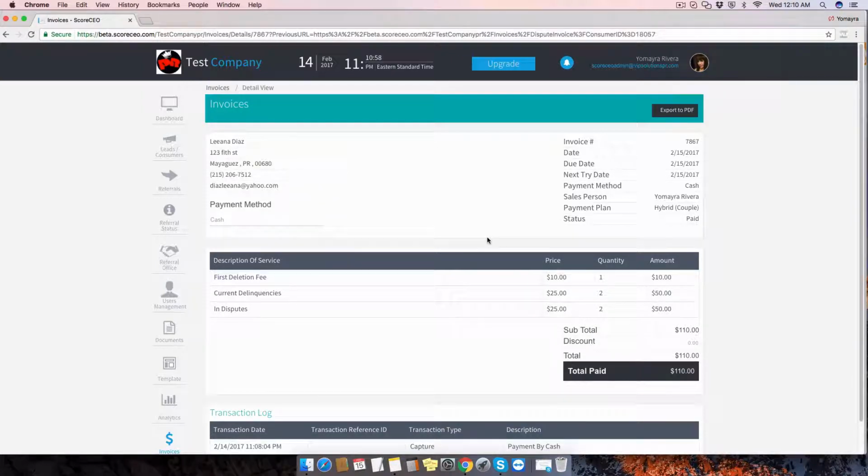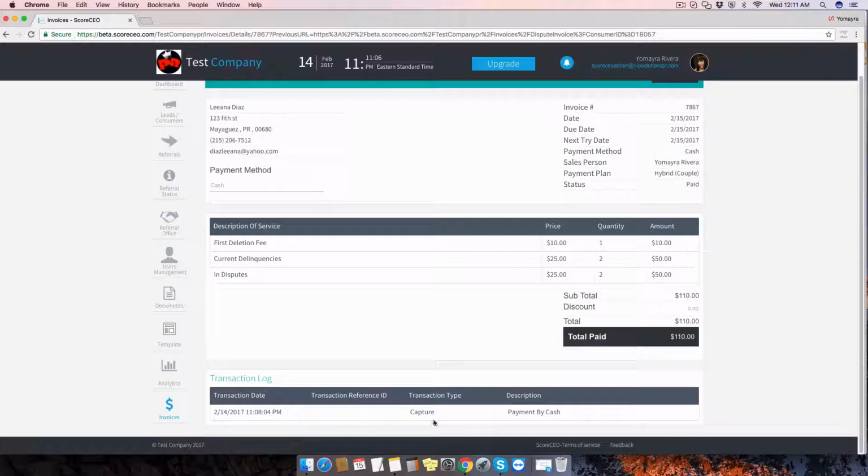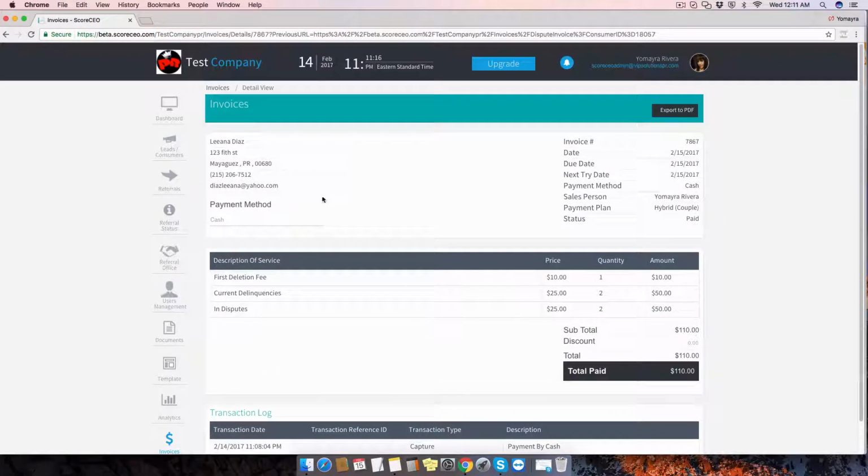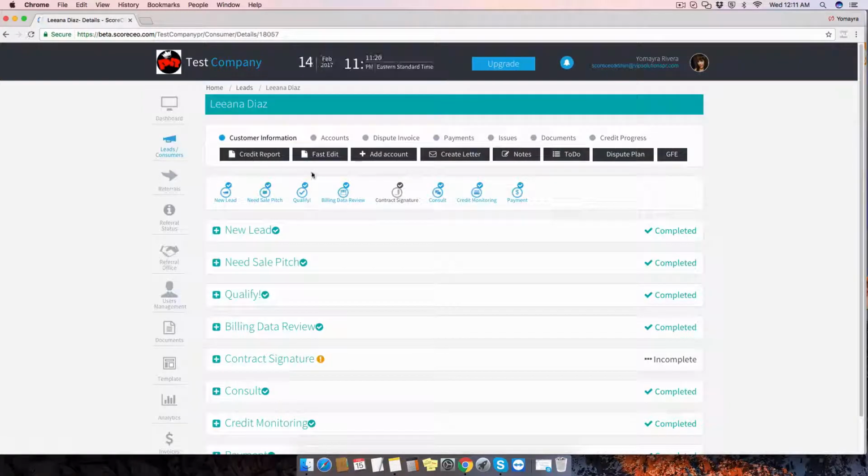So once we create an invoice, depending on the payment method, that's how the transaction is going to go. As for cash, we manually marked it as paid, so now the capture was done. If it was ACH or credit card, the transaction would have been run automatically. So basically that's how the paper delete invoicing works in ScoreCEO.